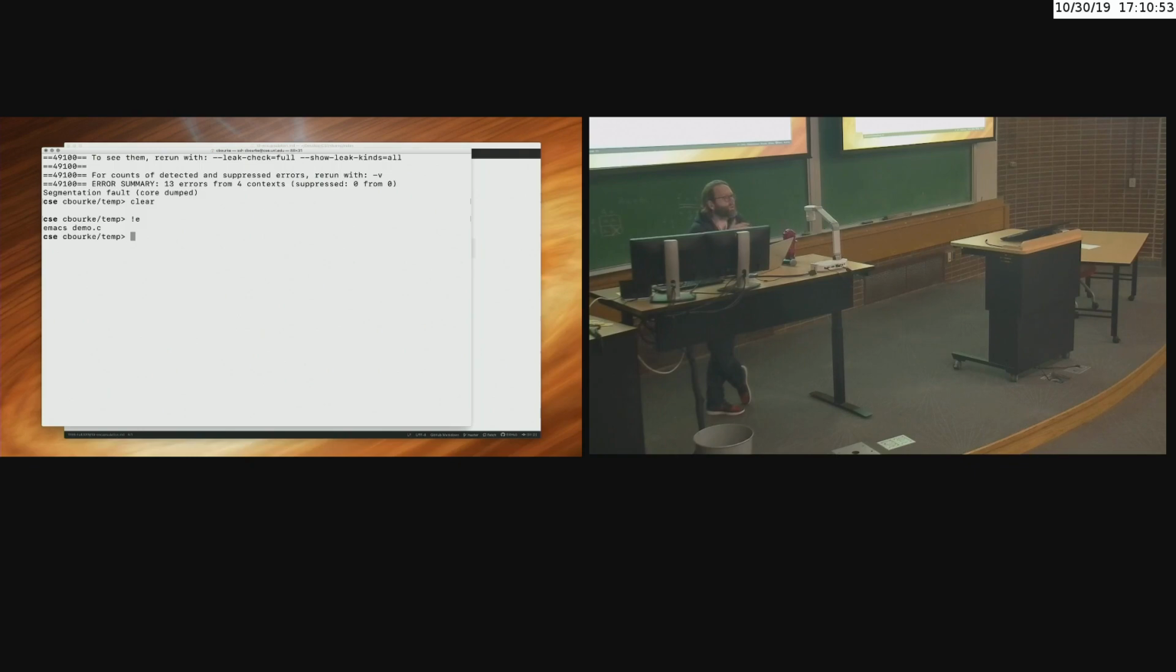Now, not necessarily GDB, unless you're daily programming in C or something like that, but every language is going to have some sort of a debugger, right? So let me go ahead and compile this.